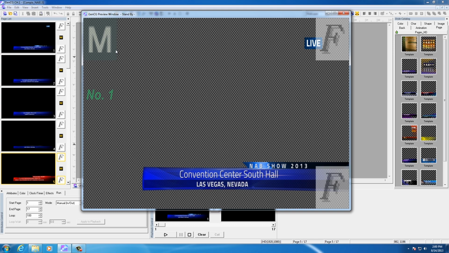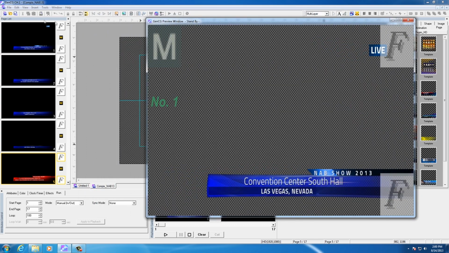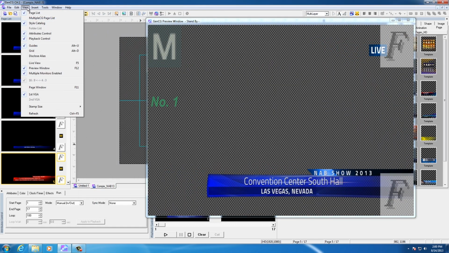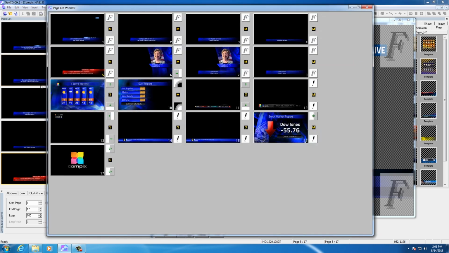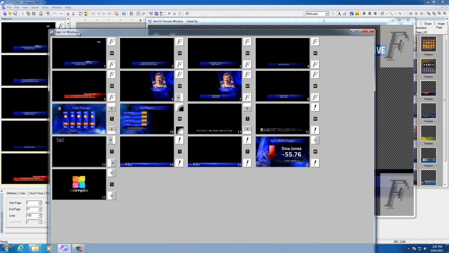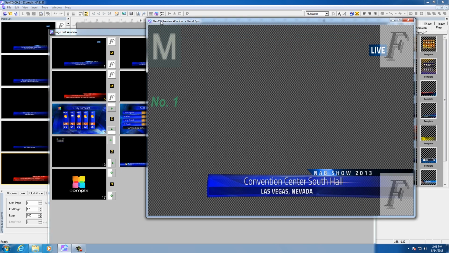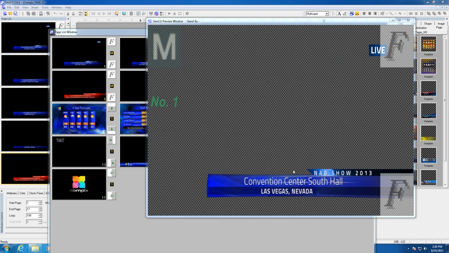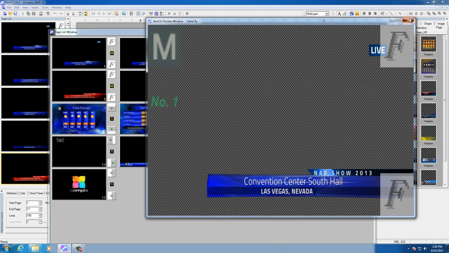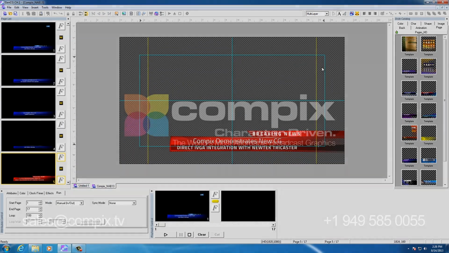And in addition to having the preview window, you could go to View, Page Window, and you could have a list of all the pages that are within your sequence. Now, if you had a second monitor connected, you could go ahead and drag the page list or preview window into that second monitor, and then you'll have a dynamic experience with your Compix Linx CG system.